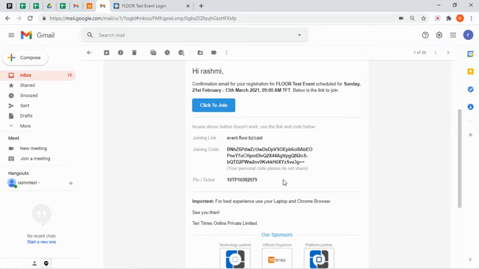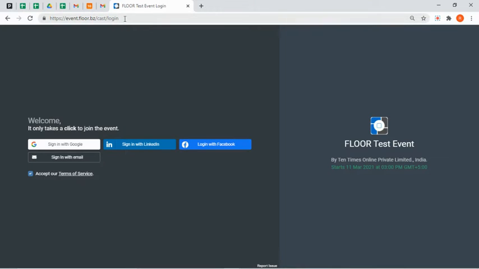You will be receiving this kind of invitation on your email IDs. You can simply click on click to join inside the event. Otherwise, you can follow these alternate instructions as well. The other way can be that the organizers can share the direct attendees link and you can simply open that link, and you will be landing on this login page where you have got the sign in options. You can use them and log in to the event.